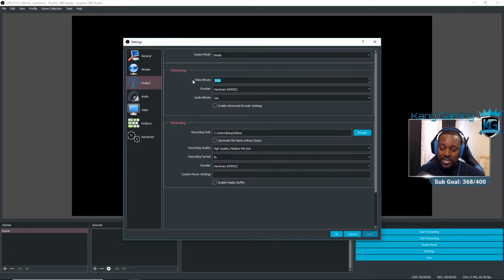Based off your speed test, if you only have a 3 megabit per second upload, then you may need to put your bit rate at like 2 or 1.5, something similar to that. But just play around with it and see what you can comfortably stream with without any lag. If your bit rate is too high and your connection can't handle it, then your stream will drop frames, pretty much is how they describe it, which is just buffer a lot.